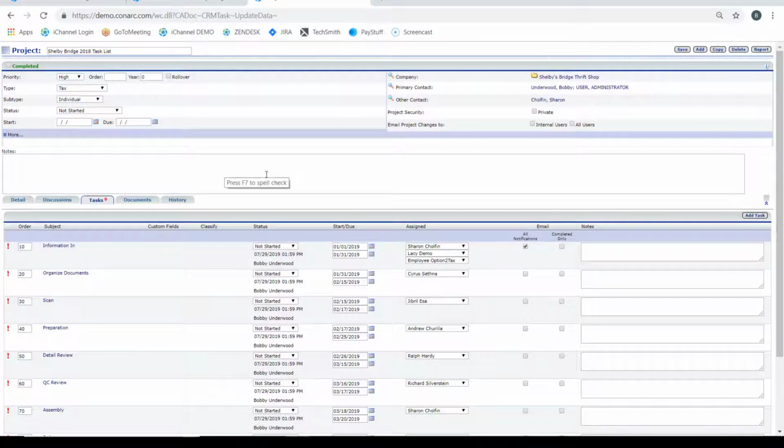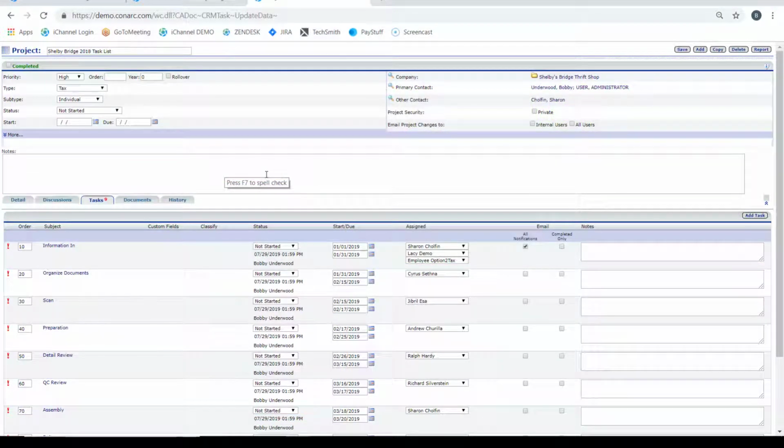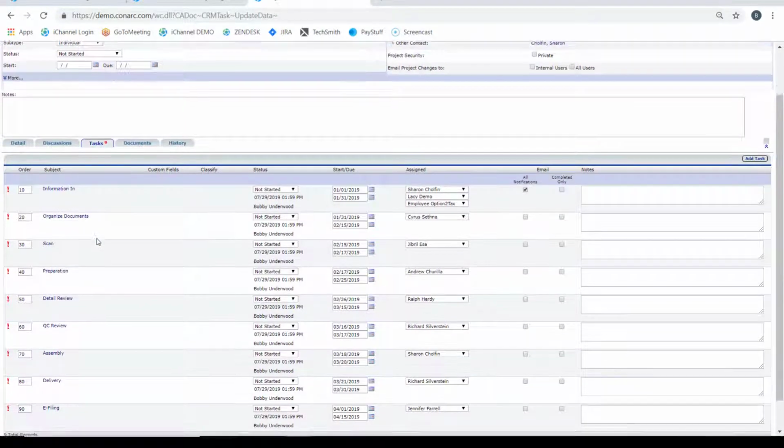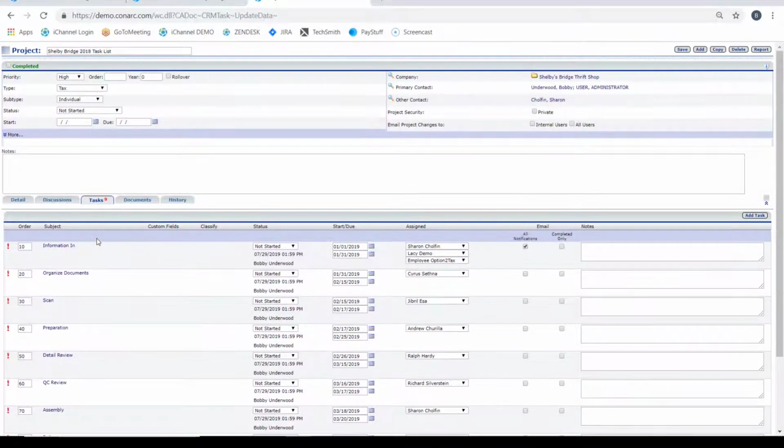Now you'll notice here that this project has been created. Now this project was created again based off the template, and as you can see here there are 9 associated tasks with this template, and those tasks are listed on your screen here. Now, there are some things that you can do with this task.